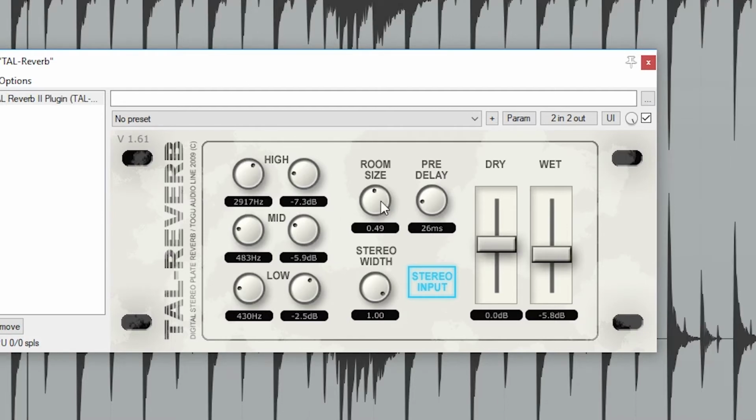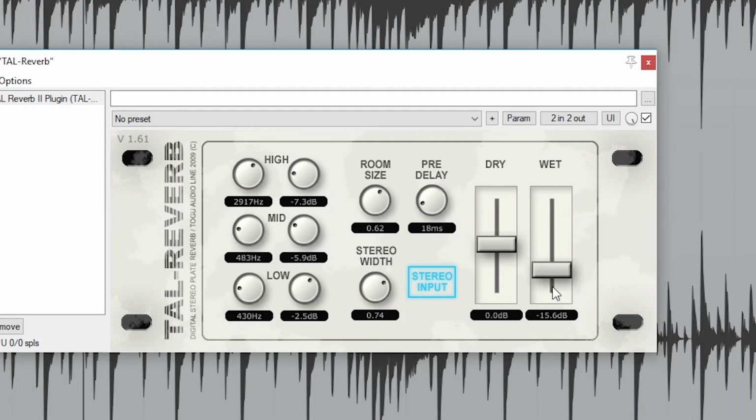Next we have room size and pre-delay to affect how long the reverb is. Below that is the stereo width of the reverb, so whether it's mono or stereo and how much stereo space it takes up. Finally, there are wet and dry mix levels.